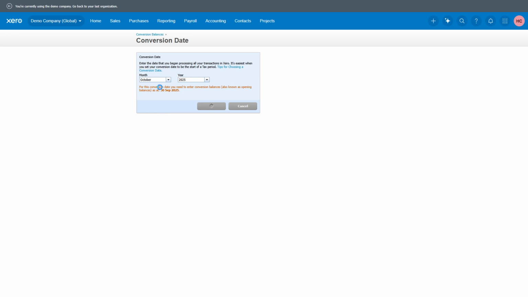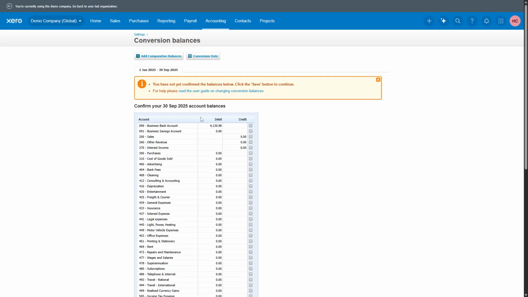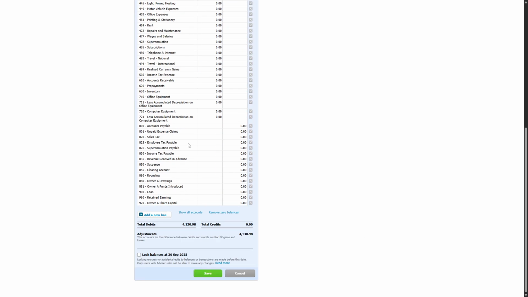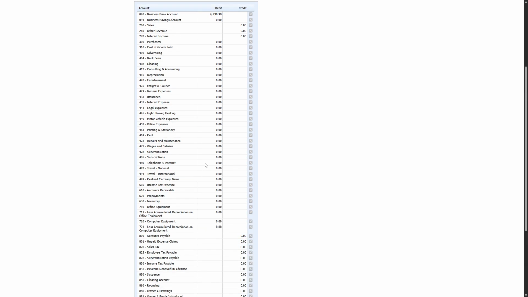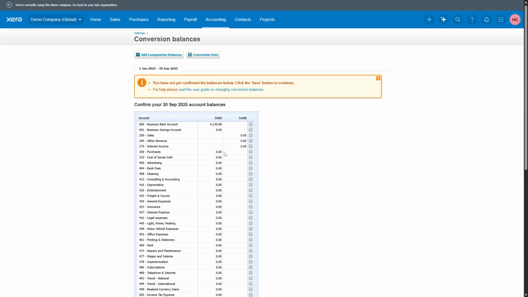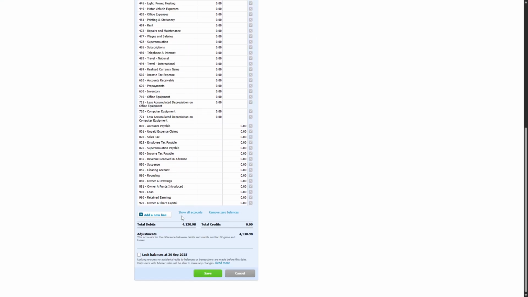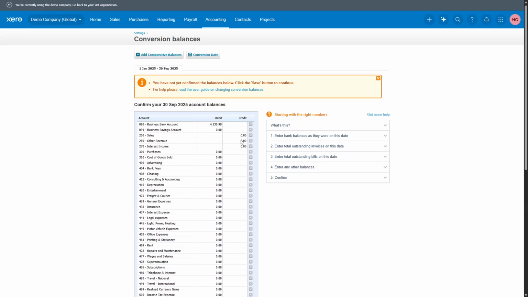After you've determined the right date, go ahead and click Save. This will apply the new conversion date, locking it in as the official date from which your records on Xero will start. By doing so, you're ensuring that all future financial activity in Xero is tracked accurately from this starting point, providing you with a clear and consistent picture of your finances.